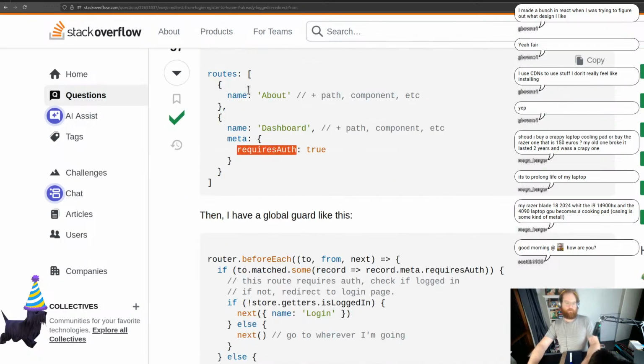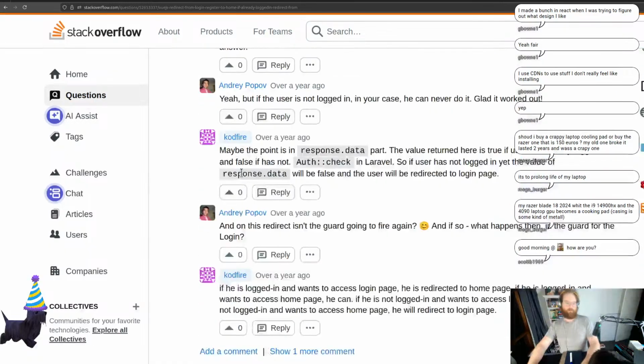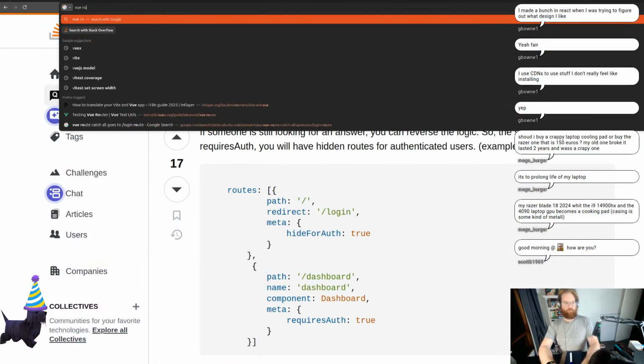Yeah, we've got all of that before each. All right, view route, redirect.